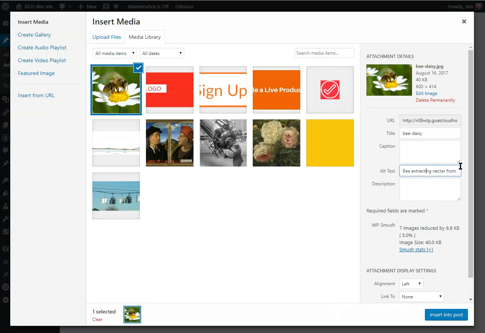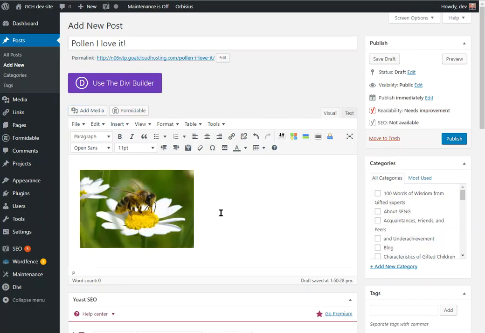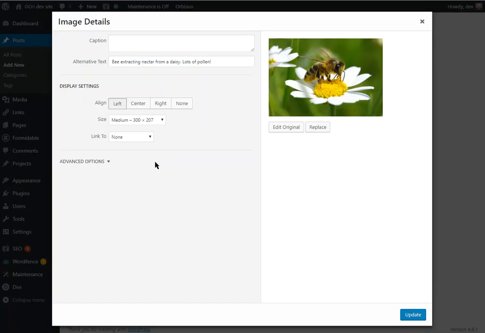If we were to change this here while adding it into this post, then it would change it in the media library. If we leave this alone, it's going to leave it alone in the media library. We're going to go ahead and insert that into the post. And again, if we look at it and we edit it, it's going to have the pollen information.